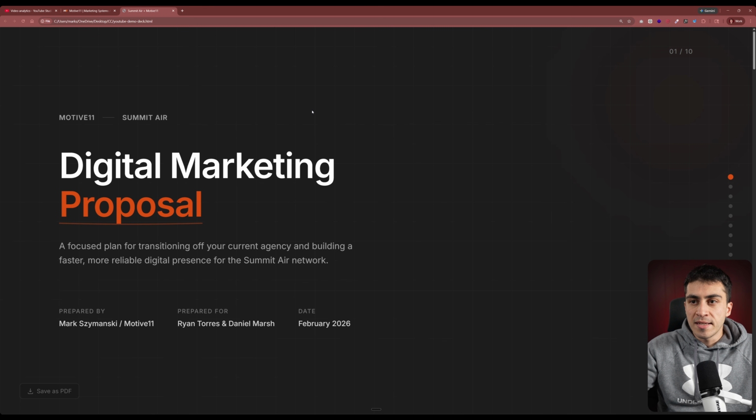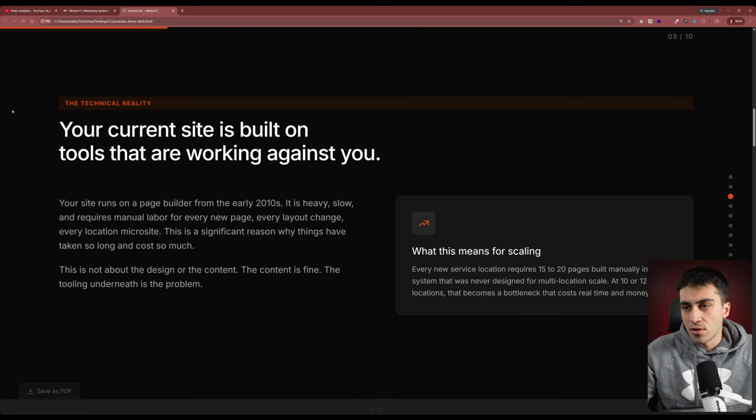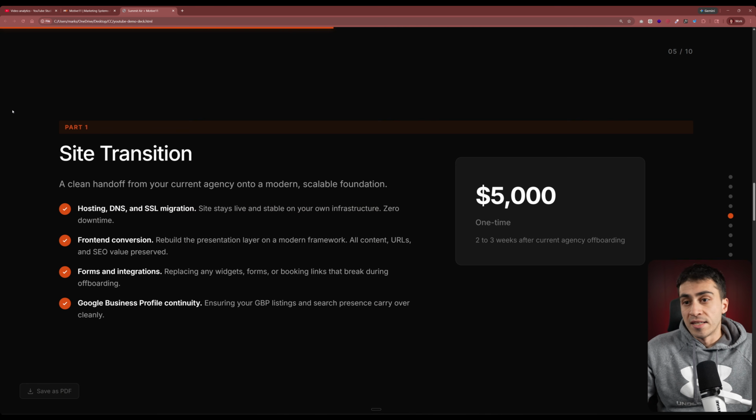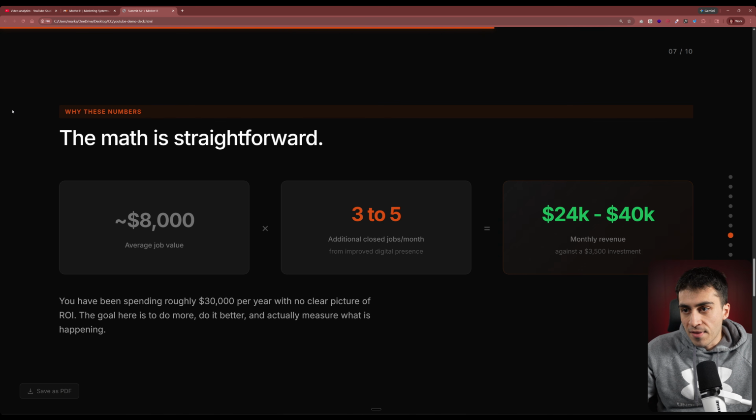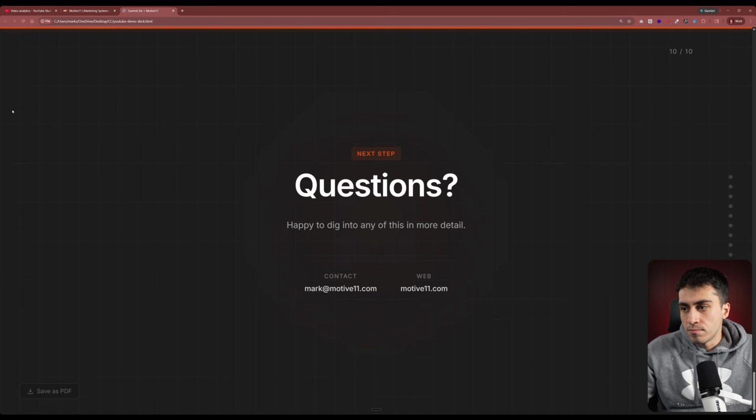But ultimately, this is basically just an HTML website, but it operates and feels like a proposal, like a slide deck. So you just page through it. It has a little navigation over there on the right side. It's completely on brand. I'll tell you exactly how that went down. You just keep scrolling through here and now you can present this to your client. You can full screen it. You can send it to them, whatever.